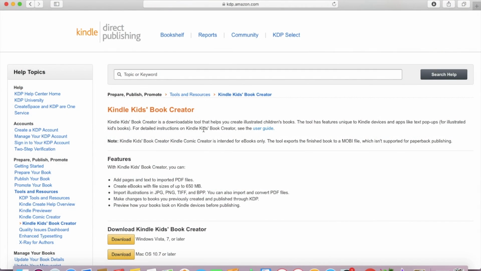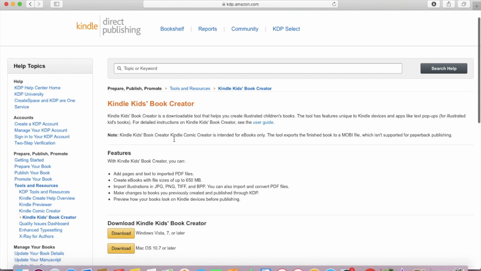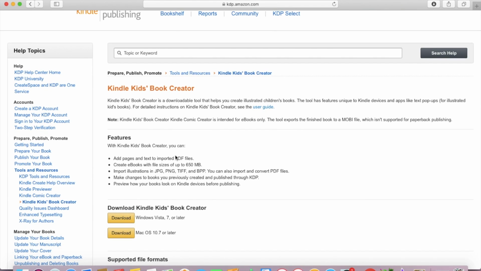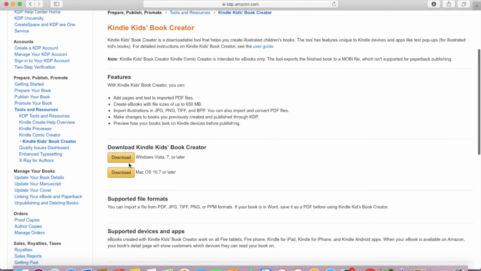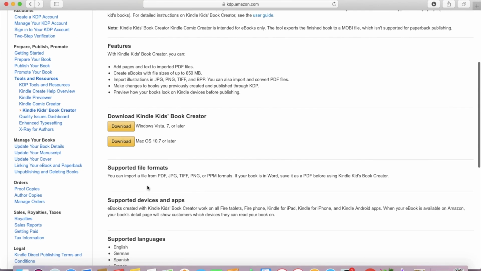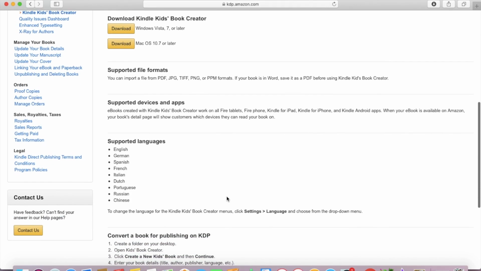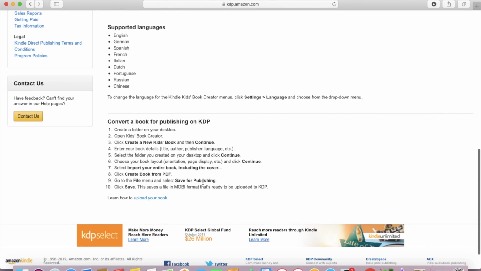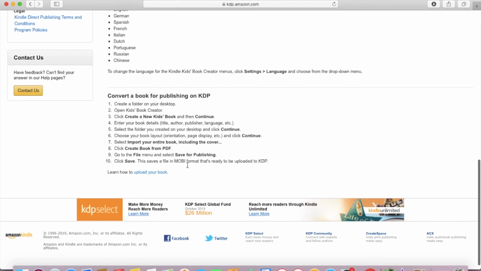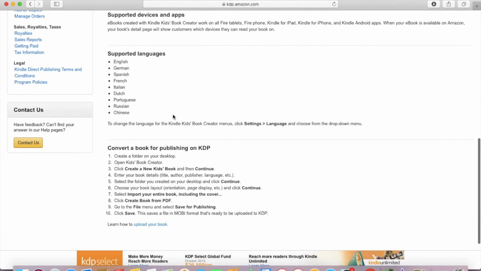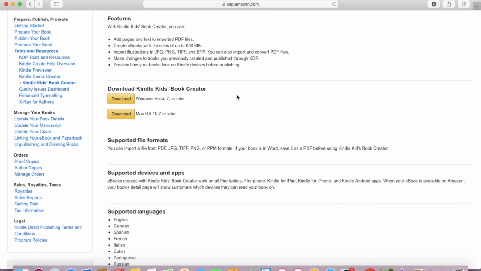Okay, so the first thing to say is that if you go onto the KDP website, on this particular page, Kindle Kids Book Creator, there's a whole load of information about the tool and the features of it and what it can do, and then your options to download that particular tool. So that's where you get it from. It gives you information on languages and how to convert a children's book, which is what I'm going to show you how to do. There are links through to loads of information, so you can find out more if you need to. So you download the creator.